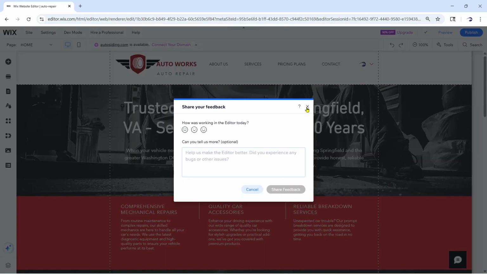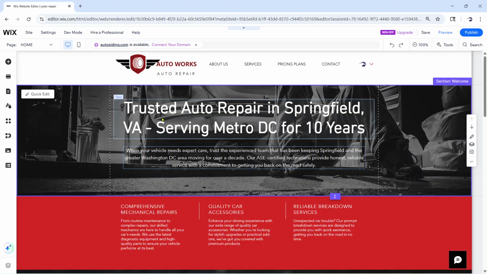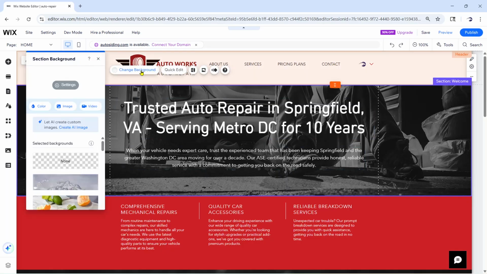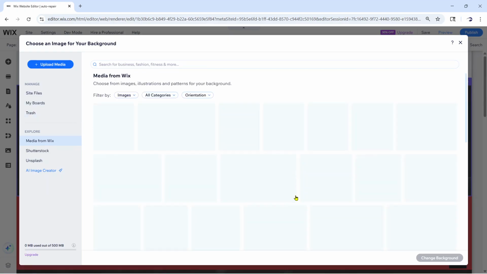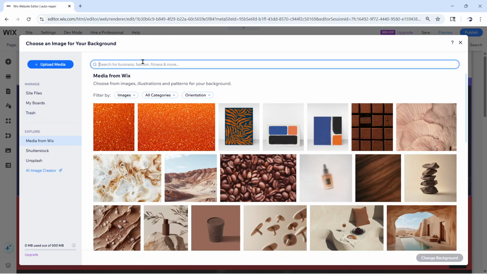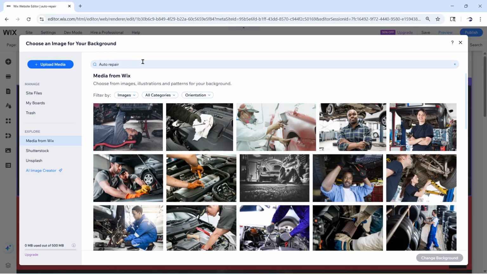So yeah, about this image, we were going to change this image to something else. If I double click into this section, I can change the background, you see? And then if you go here to image, that's how you would change the image. I'm going to look for auto repair images within Wix because they might have something. So I'm going to type auto repair, enter, and see what Wix comes up with.